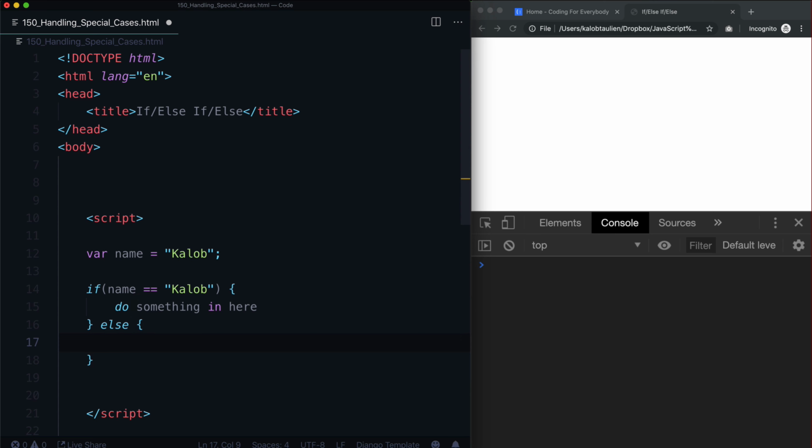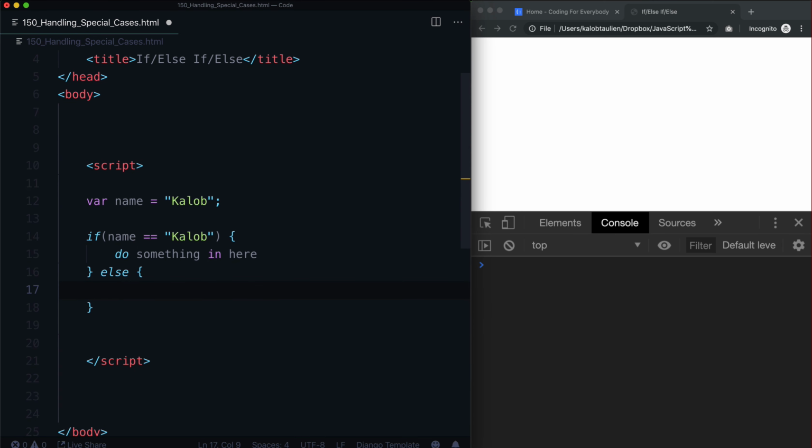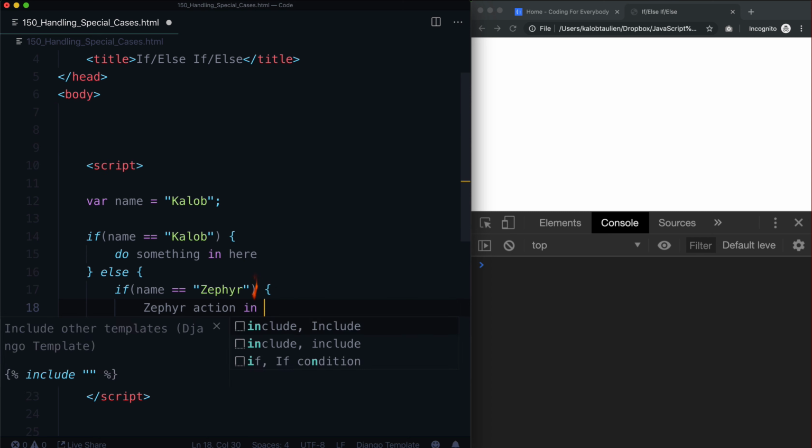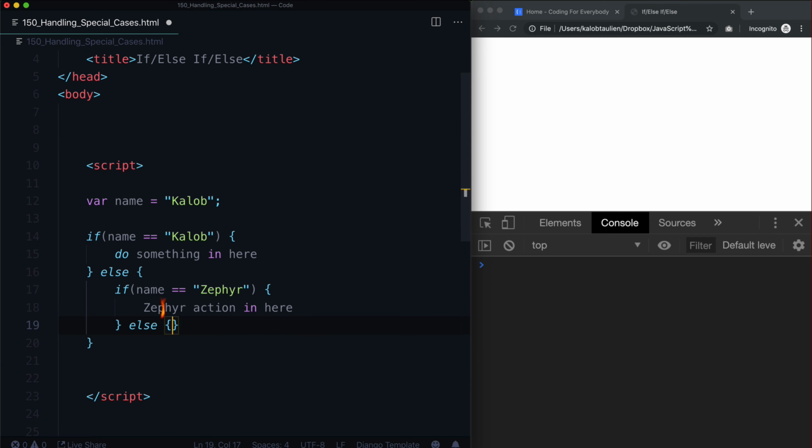Okay, and what if it's not Caleb? Well, what if the name is Zephyr? Well, then we would have to do if name is equal to Zephyr, Zephyr action in here. And then we have an else statement. And what if the name is not Zephyr? What if it's also not Caleb or Zephyr? What if the name is equal to Henry, action in here.